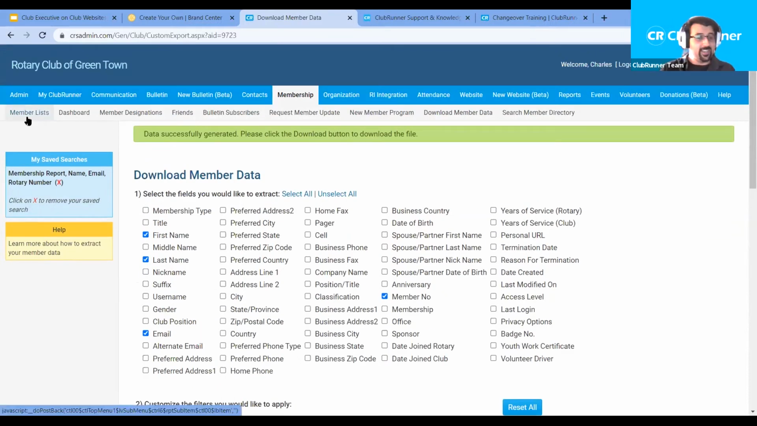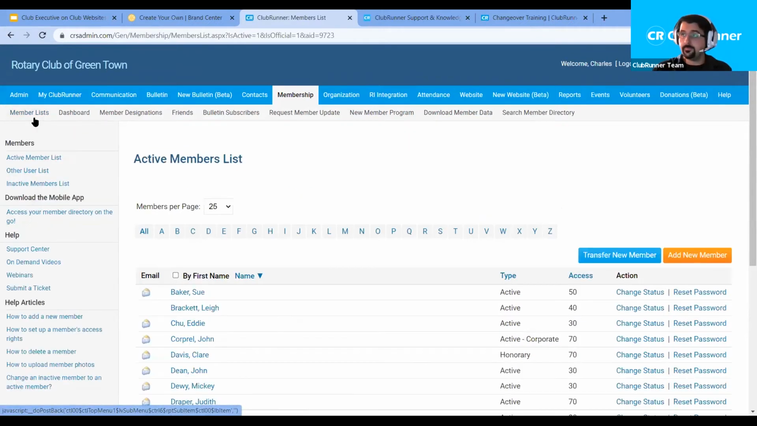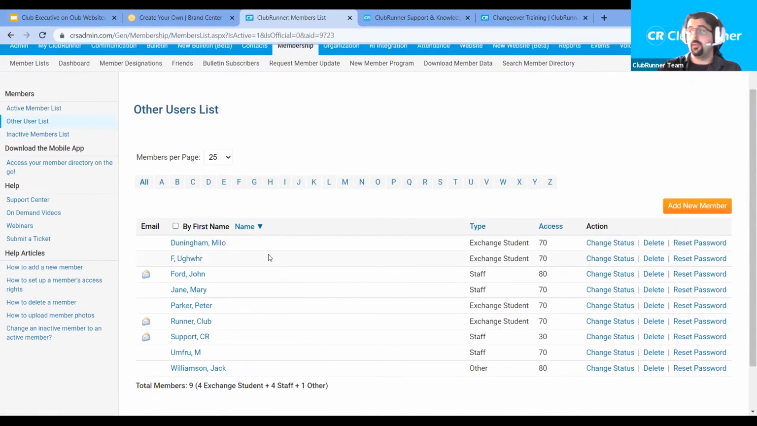Let me show you how you can go through the steps of adding a member. I'm sure that's super important. So in the same membership module, I'm going to click member lists. Okay, and I was referring to other users and those other user types from your active members list. You can review your other user list in the top left here. If you'd like to review your other user list, you can click other user list, and that'll open up other users, not quite members, either exchange students, staff members, or you can assign them the other user type if it's truly miscellaneous. Let's return to the active members list.